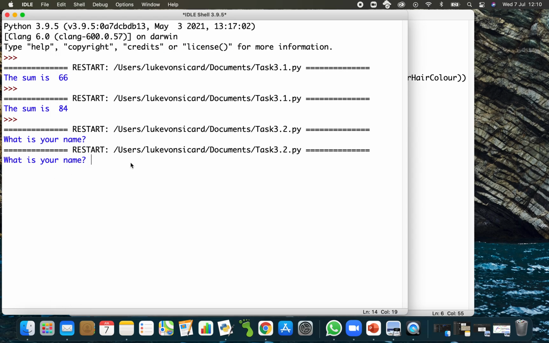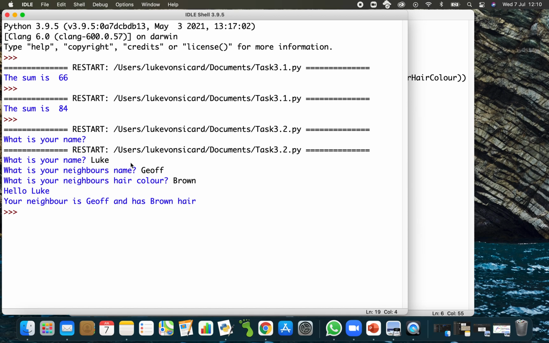So what is your name? My name is Luke. What is your neighbor's name? My neighbor's name is Jeff, but Geoff. And he has brown hair. Hello, Luke. Your neighbor is Jeff and has brown hair. Perfect. And it's done the new line and it's used the format specifiers.